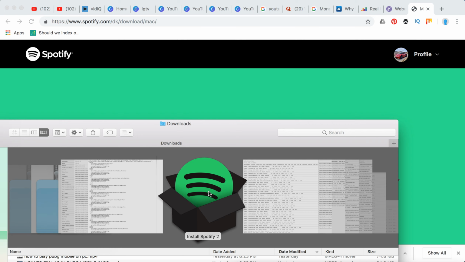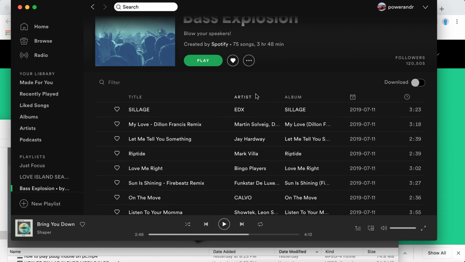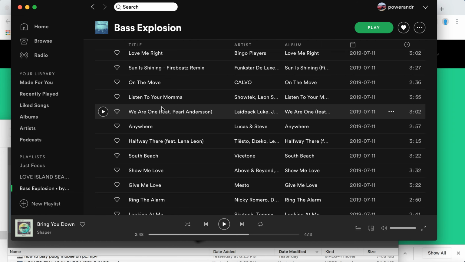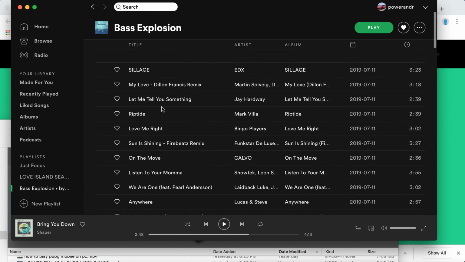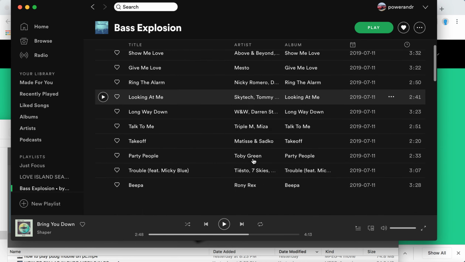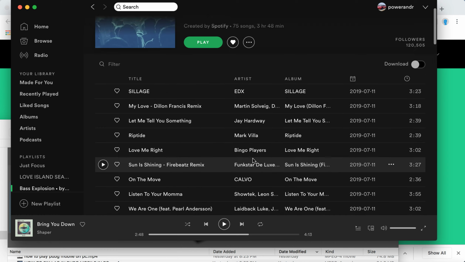And what happens after that, you will just have this really nice desktop app which I really like, and then you can just start listening to your music on Mac. And of course, if you have a premium account, you can just download music and listen to it offline on Mac and other stuff like that.